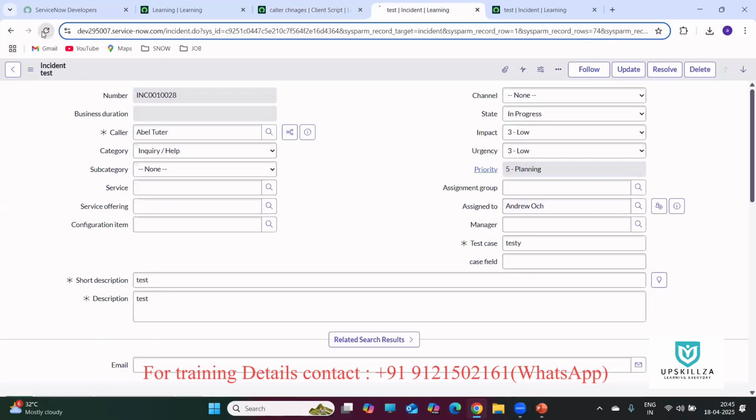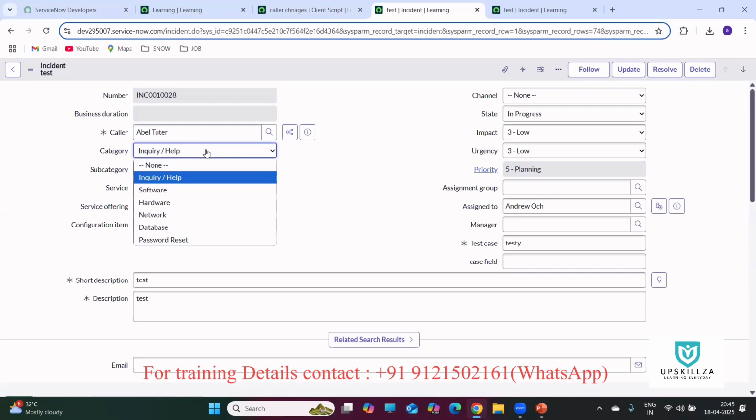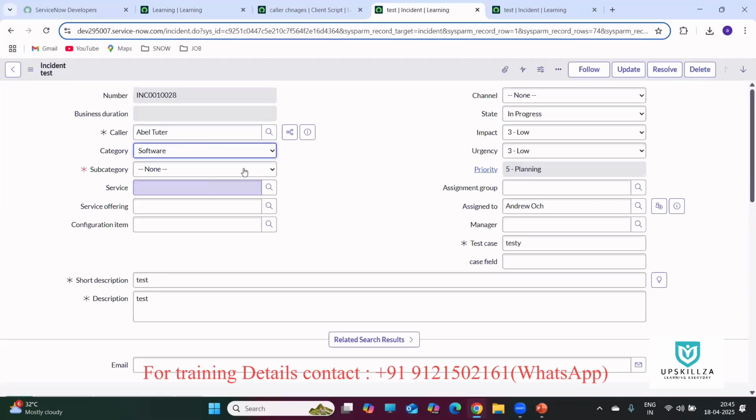Now we'll refresh. Now we'll change the category field. See, once we change the category field to some value, subcategory is mandatory.